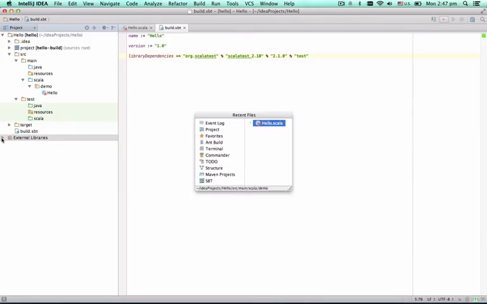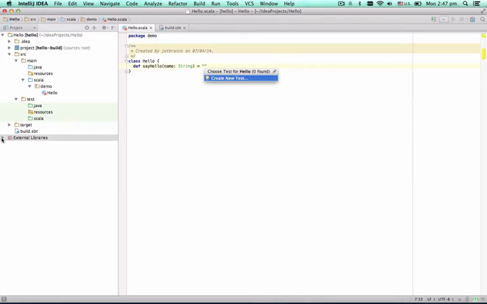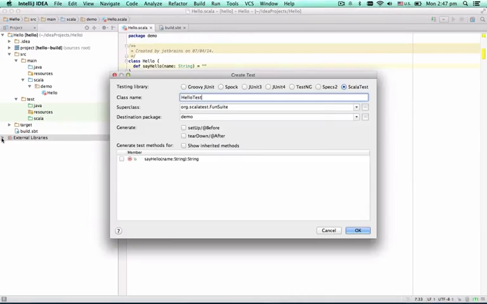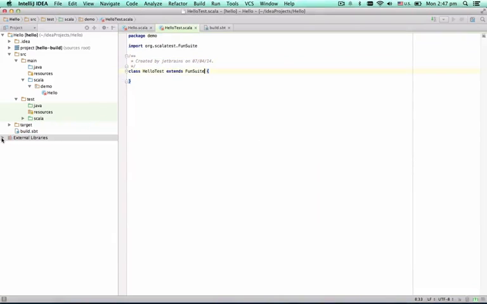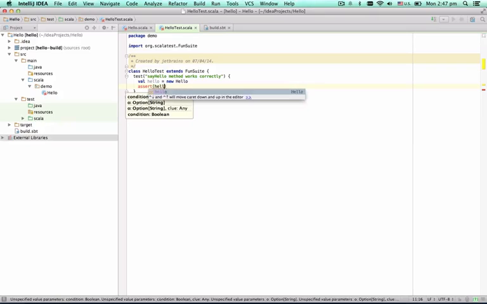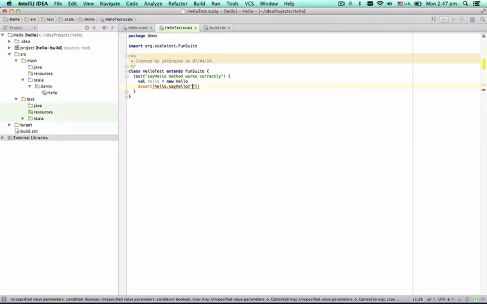Now we're back to the class. Let's use the Navigate to Test action. As we don't have any tests yet, the IDE offers us to create one. Let's name the test Say Hello method works correctly. Now create a new instance of the Hello class. Make sure the method returns Hello Scala.